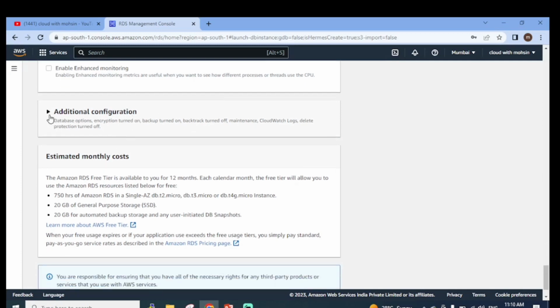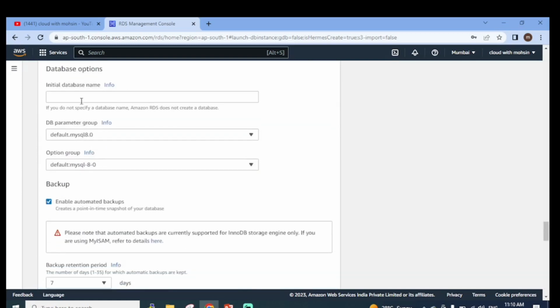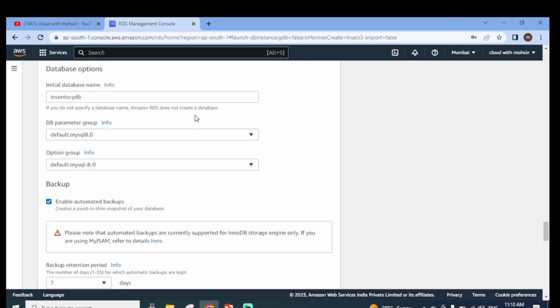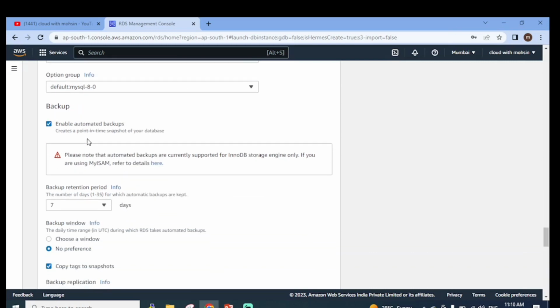Additional configuration, you can just click and see the initial database name. Okay, let me give the name as inventory DB, and you can see here, if you do not specify a database name, Amazon RDS does not create a database. It doesn't allow using certain characters, only letters and numbers. Okay, inventory done. Now that is fine.